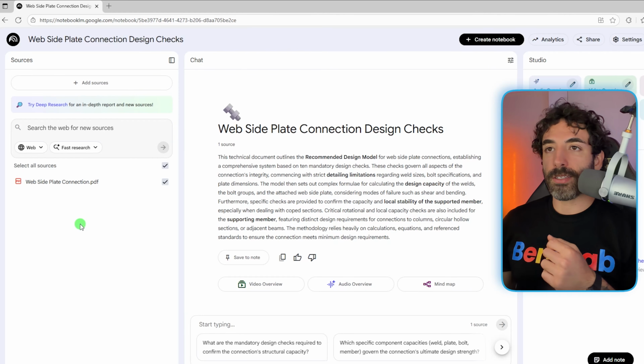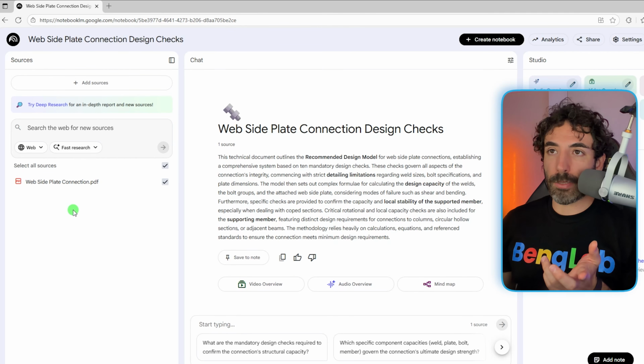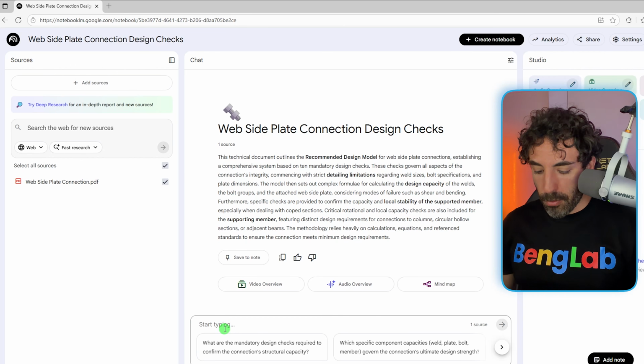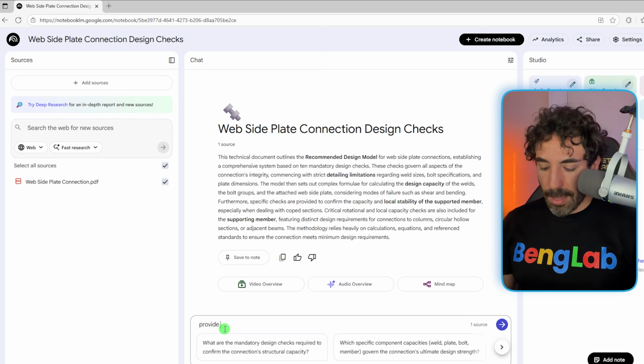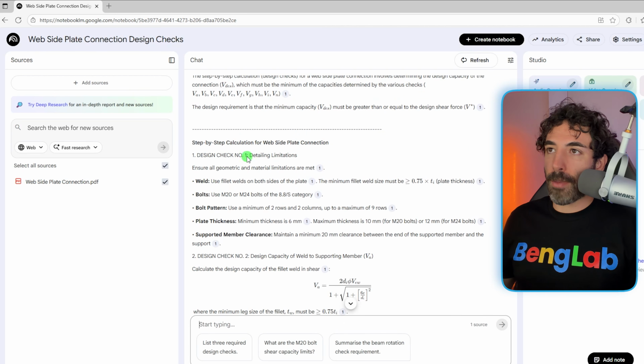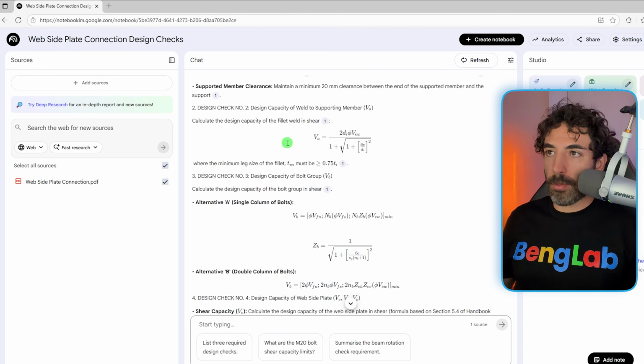On my left hand side, you can see that I've already uploaded a document about web plate connections. NotebookLM will provide an outline about that PDF, and then I'm gonna prompt: provide a step-by-step calculation for a web plate connection. Not too much explanation, just simple, easy to follow steps.